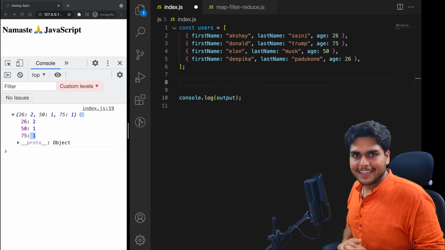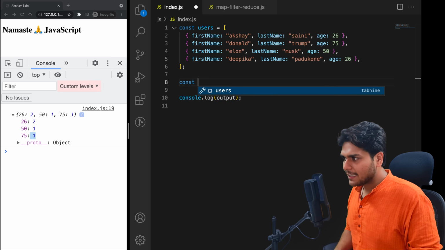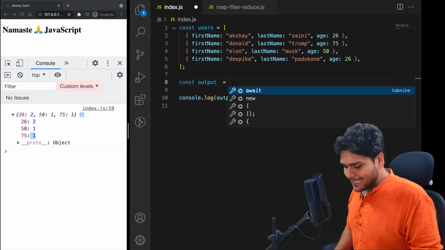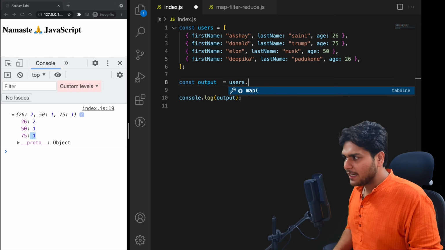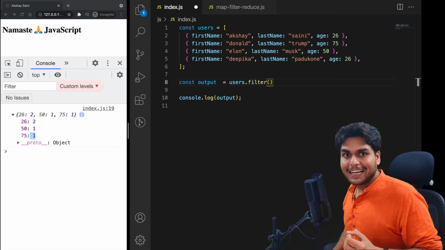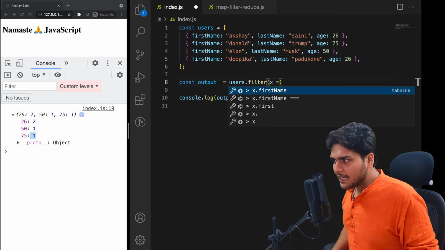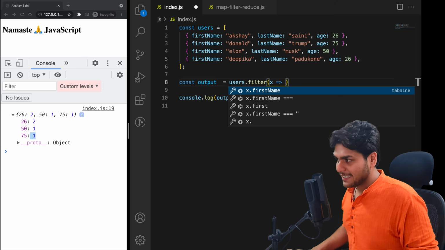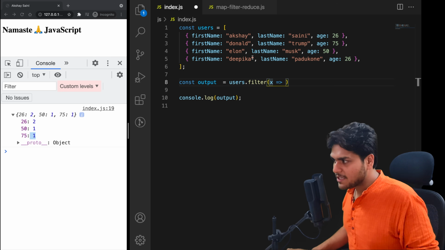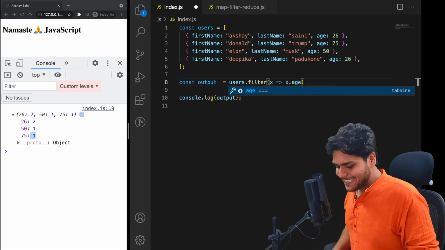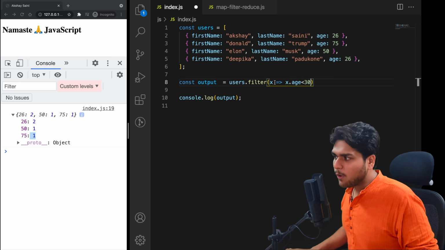So let's just write it now. Okay, so let's just quickly write it. As always, let's do a const output, and let's just do a users.filter. Now I would be writing an arrow function. Just carefully listen to me, and I'm going a little slow. If our x over here would be this object, if our x.age is less than 30, filter out all these objects which have age less than 30.